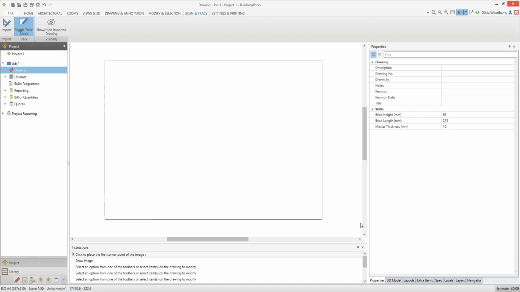Now you need to place the PDF image on the drawing page. The instructions at the bottom of the screen help you to do this. The first instruction says, click to place the first corner point of the image. Locate the bottom left-hand corner of the drawing page, the origin, and click the left mouse button to place the first corner of the image.